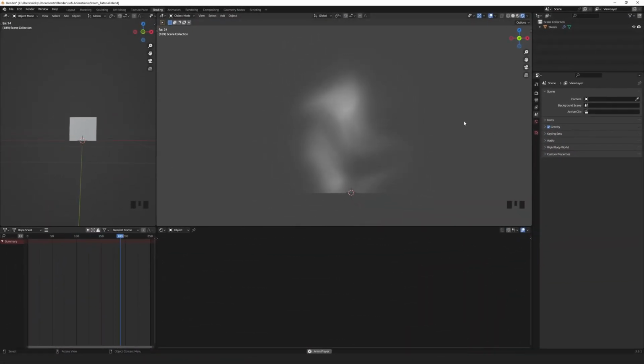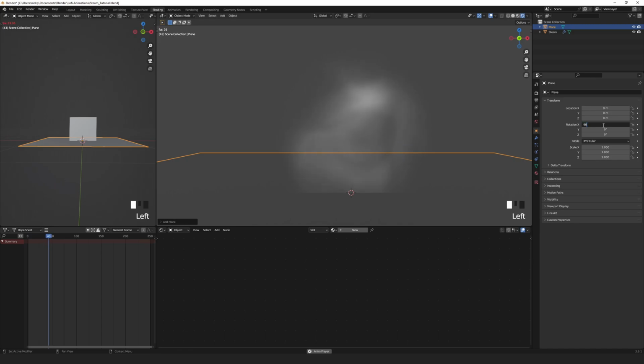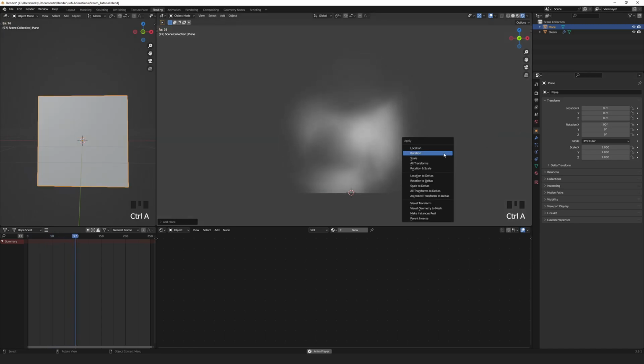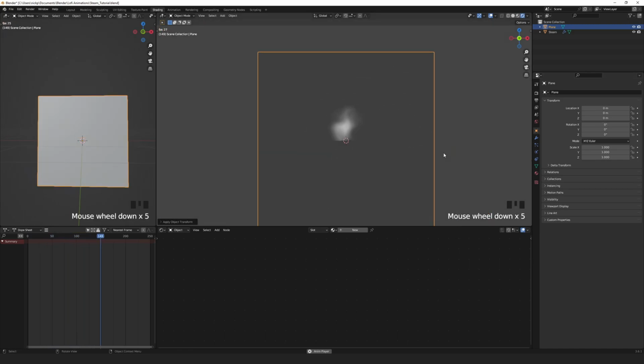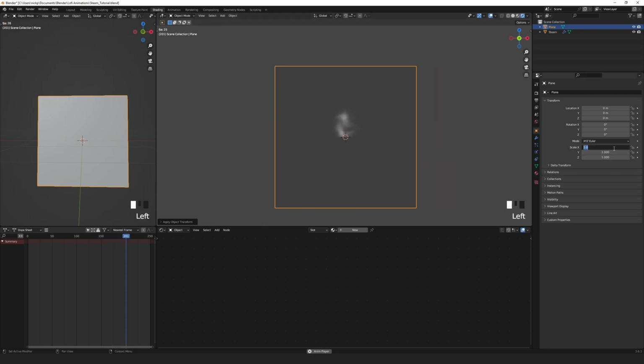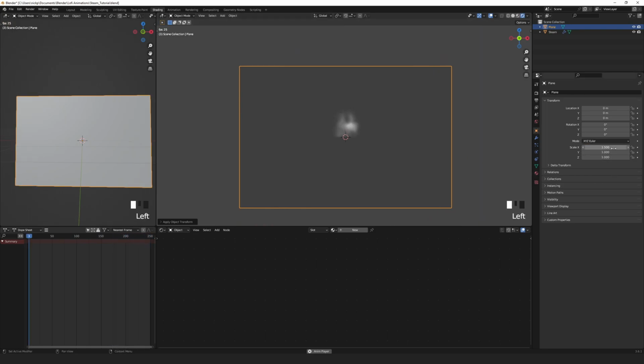Let's start by pressing Shift A to add a background plane. Rotate it 90 degrees on the X-axis. Then Control A and apply the rotation. Scale the plane according to the aspect ratio of the background image you're planning to use. We also want to move it back a little, so set the Y location to about 5.